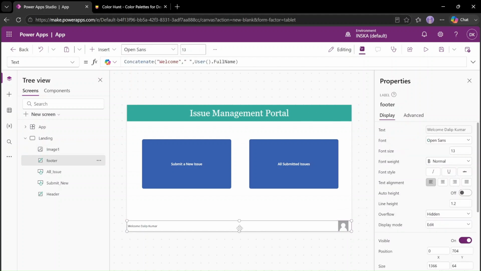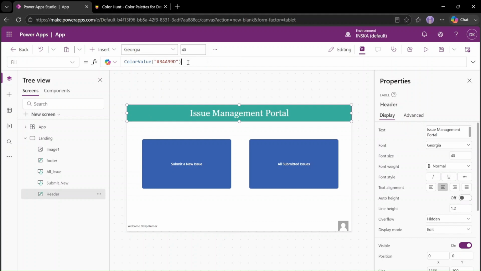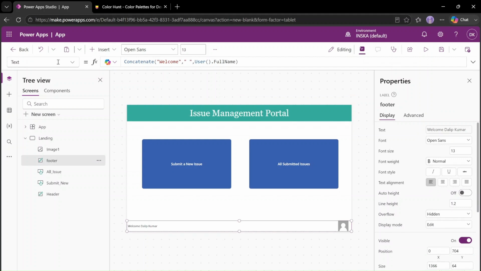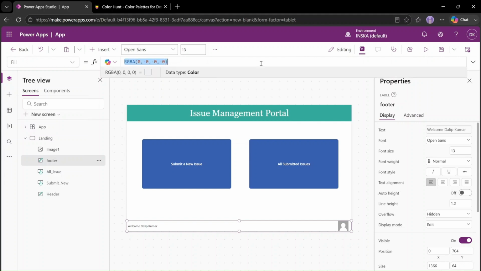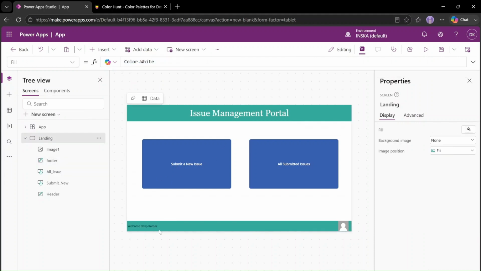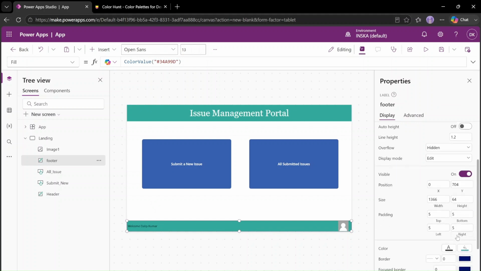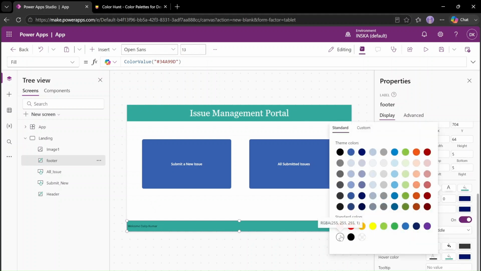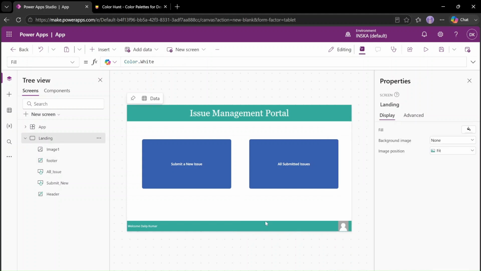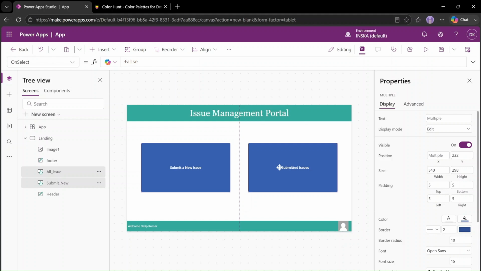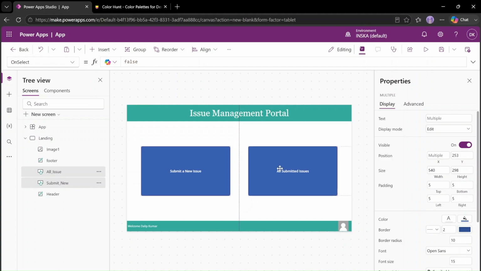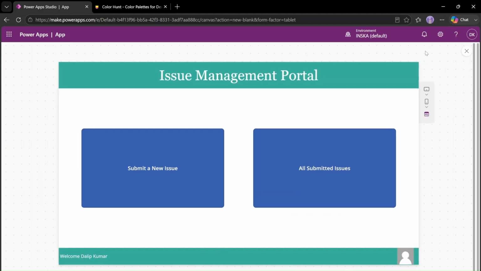So what we are going to do, we are simply going to the formula bar of the header and copy the fill property, come back here, go to the fill property of the footer, scroll up, and we're going to make it in this similar color. There you go. Now let's go ahead and change the font color to white. That's it. Now we have our landing page, and see the position of the buttons slightly not in the center, so let's try and adjust that.